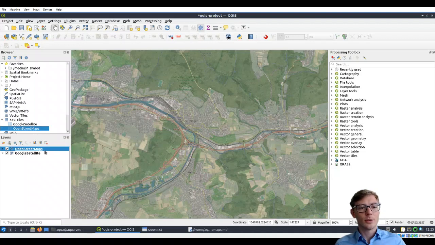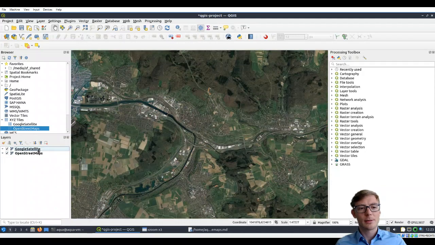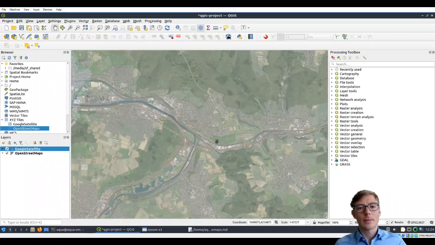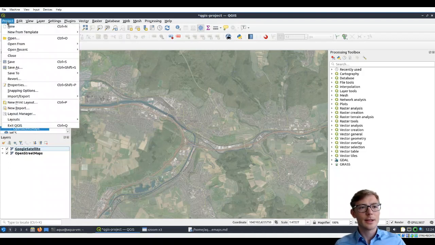You can also switch the layers, so you might want to move OpenStreetMap below Google satellite imagery, then you need to do it the other way around. You need to add the transparency here to the satellite imagery to see the street maps again. And there you go. Up to you what you prefer. And then at the end, don't forget again, save your project.